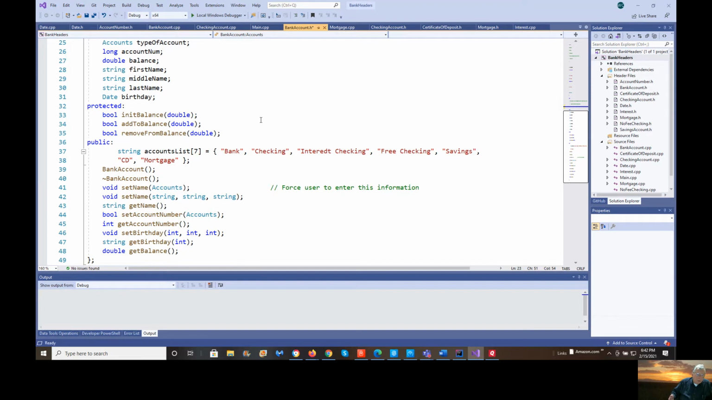For either of those, but on a mortgage, I'd have some other terms for add to balance and remove from balance, because it's not a deposit and withdrawal. So init balance also, I probably in a mortgage would have init amount of loan. So again, these are all protected, but I can use them from subclasses. It just means I can't use them directly from other applications.